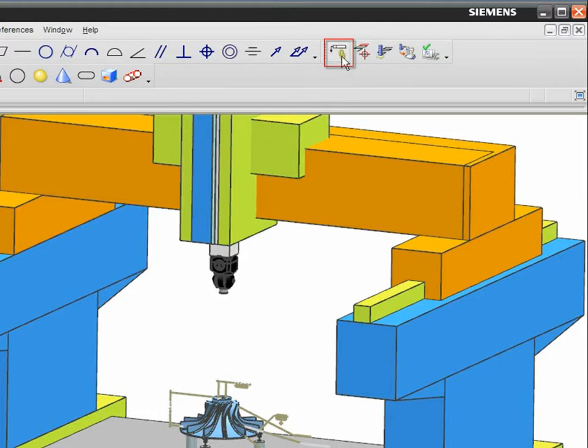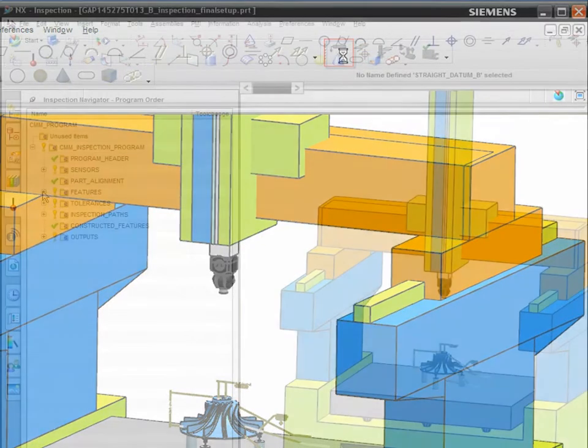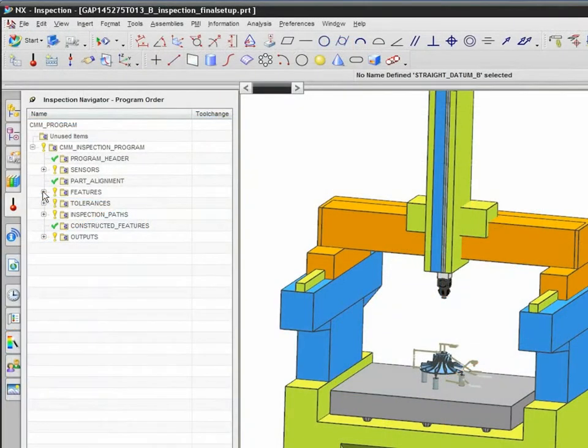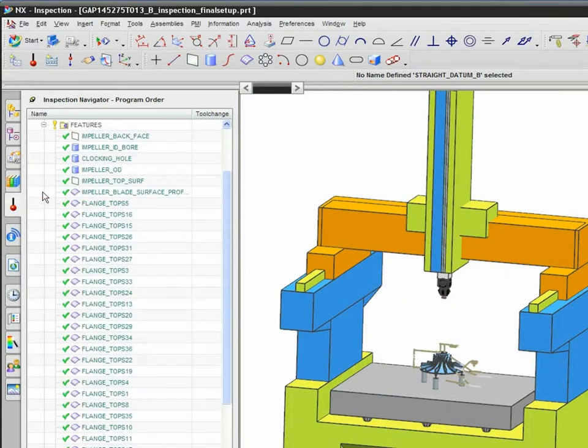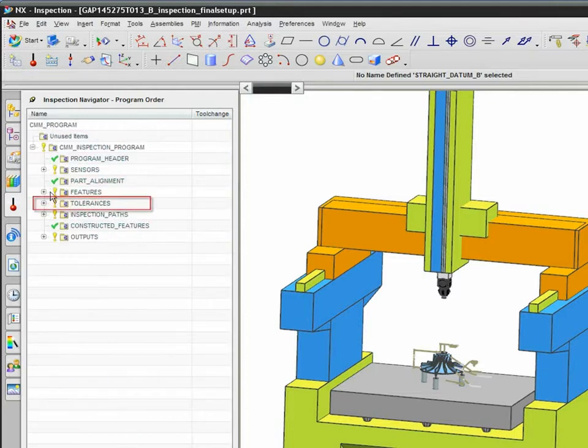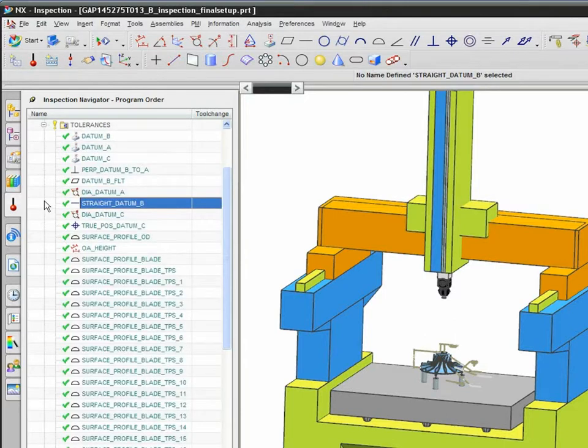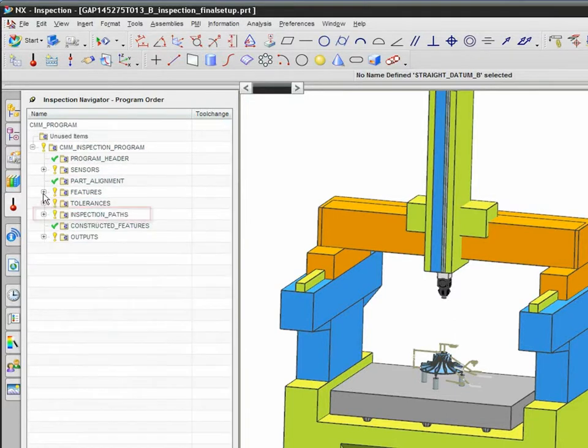The next step is the real time saver in this new approach to CMM programming. With one click, you can instruct the system to generate the inspection paths for the entire model. These paths are created automatically for each of the inspection features with associated PMI data. As soon as it's completed all of the inspection features on the model, the associated tolerance data and the inspection paths are displayed in the CMM Inspection Navigator.